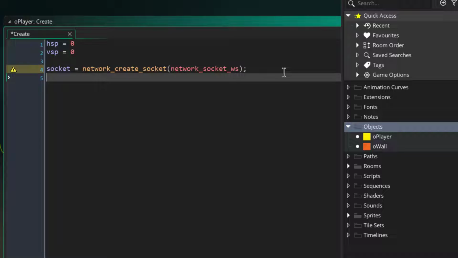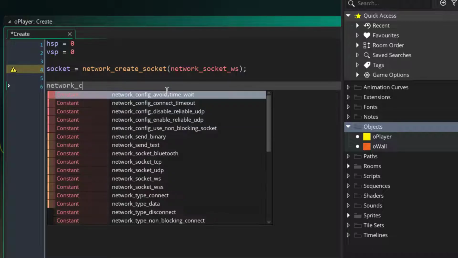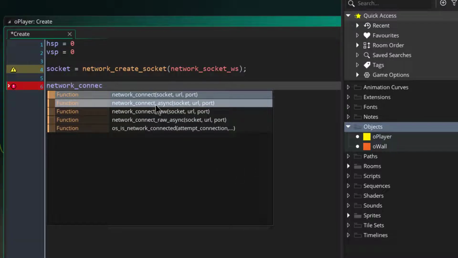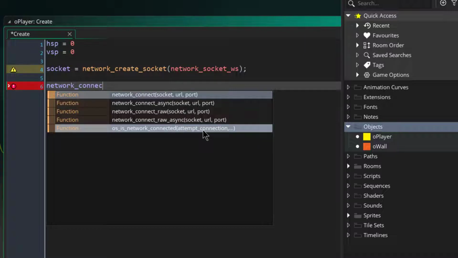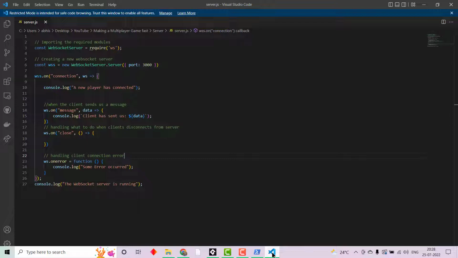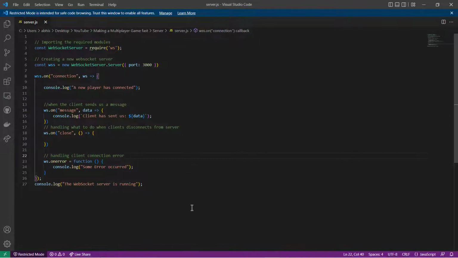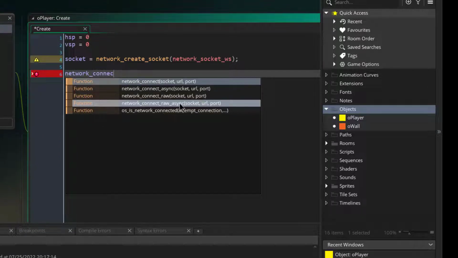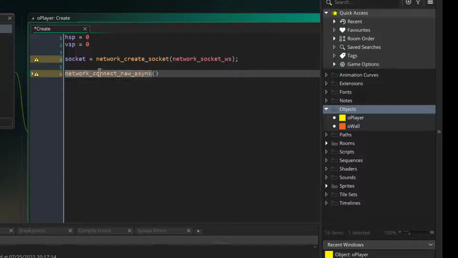Then you have to actually connect this socket to the server you want to connect to. It can be any server. So we say network_connect, and here you have many options. Firstly, the whole WebSocket technology that we are using is asynchronous, so we have to use a function which has async in it. Secondly, you can create a server in GameMaker 2, but that's not considered a raw socket. When we use something like Node.js, that's a raw web server. Whenever we host on Python or something else, that's totally raw. That's why we go for this raw async. This is our case, and be sure to use this and only this.